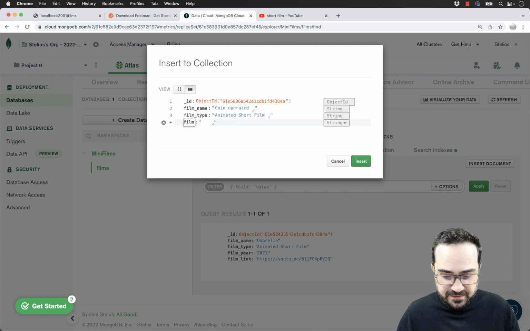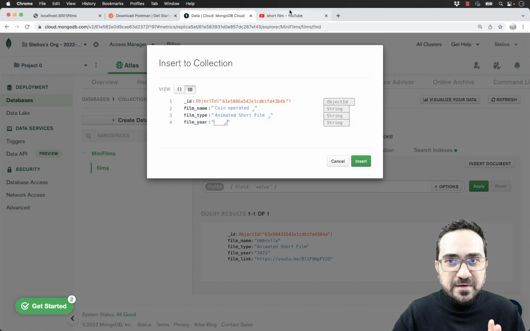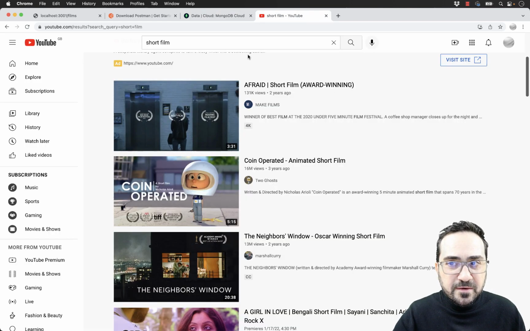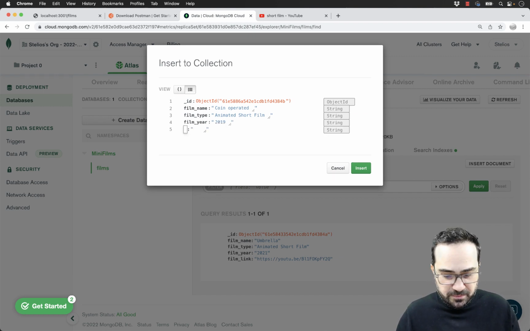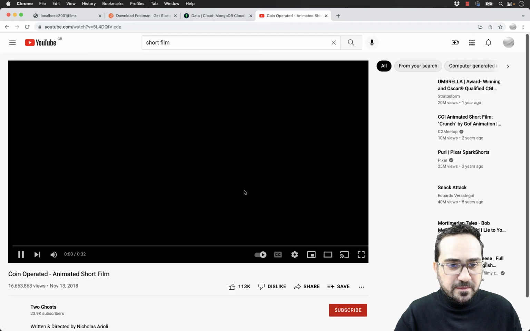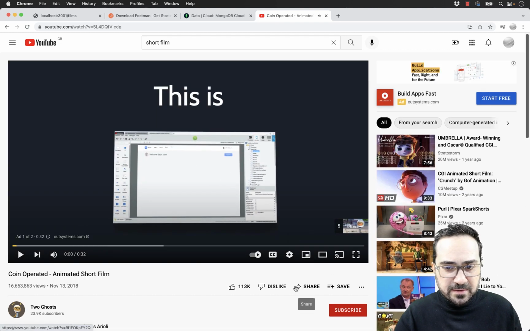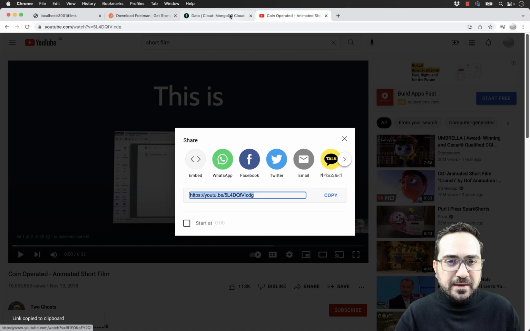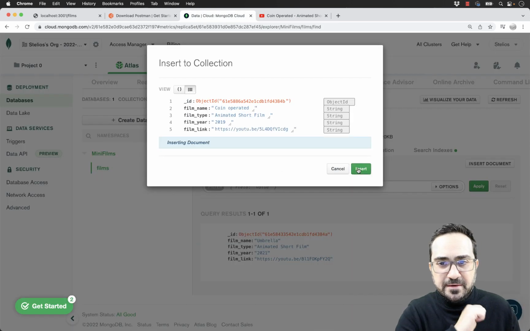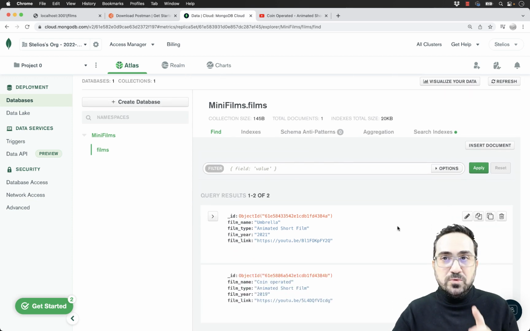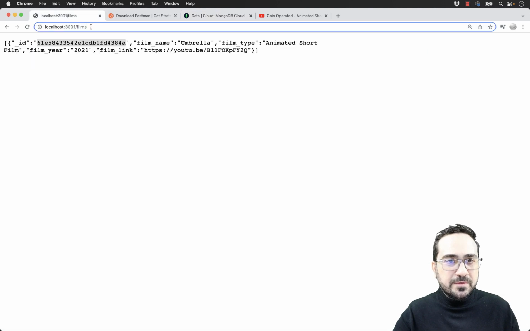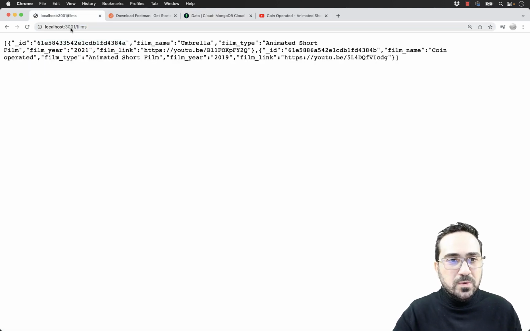I think it should be film year. Just make sure you follow the same ideas as before. Three years ago, so I will put 2019, and then I will put here film link. So let me just go here and find something like this link. I just take this link, add it here, insert the data. Data is inserted in my database. I can see the two records here. Now go back to your localhost, run this. Yes, I can see two records here, okay? The first ID and the second ID.